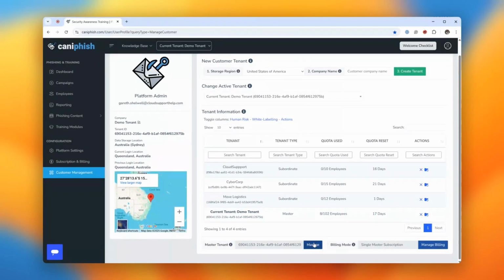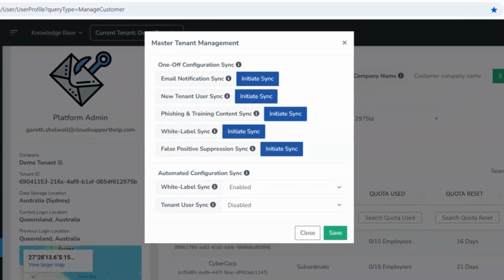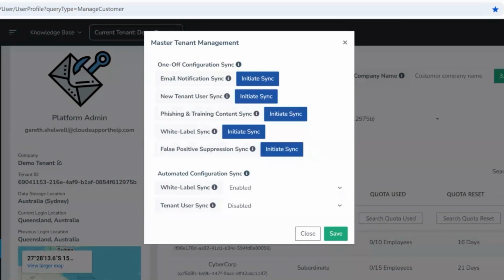Another feature that you can take advantage of is tenant syncing. In this power user view, you can take settings that you've configured in your master tenant and sync them across to all of your subtenants. This reduces the setup time, and it's great for when you're working with many customers.